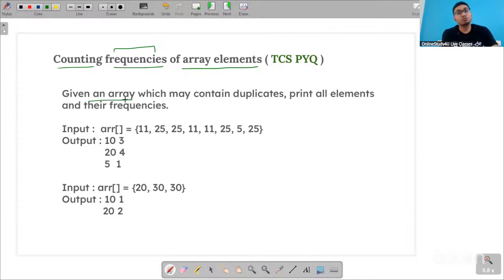Fine, everyone? So let's read out the problem statement first. Given an array, which may contain duplicates, means it can contain duplicate elements. And what we have to do? We have to print all the elements and their frequencies, means the current element and how many times this current element is appearing. We have to print. Just see the example.